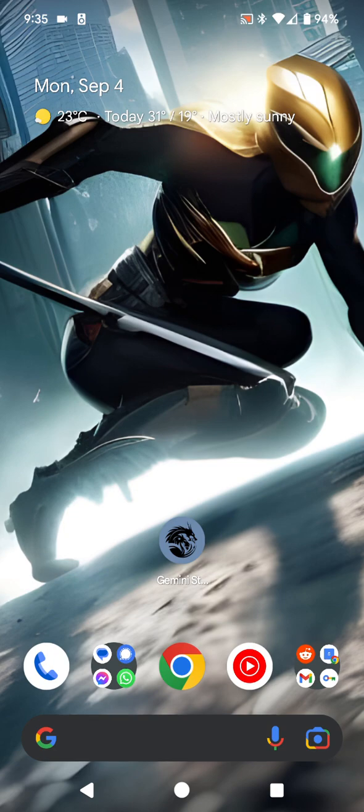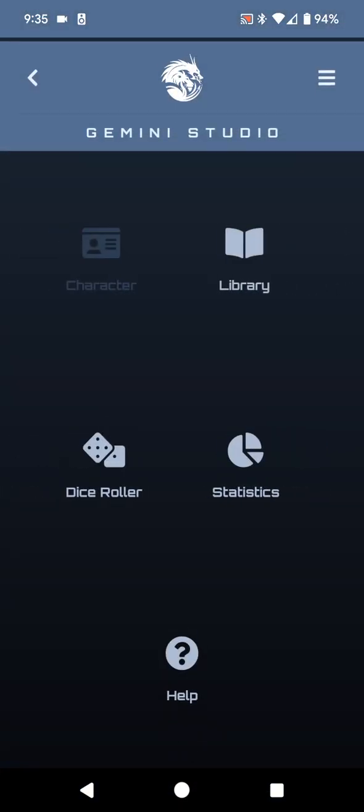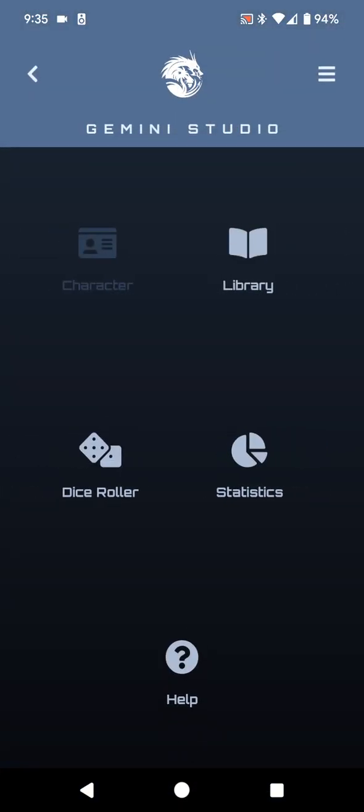So without further ado, I'm just going to pop open the app and we're going to have a quick look at what you can do in the app. So from the onset, you can see we've got 5 areas of concern on the home screen. We've got a character button, which is grayed out because we don't actually have a character selected at this point. We've got a library, which is where your characters live. So all your characters are under the library button. And then we've got a die roller and statistics and a help screen.